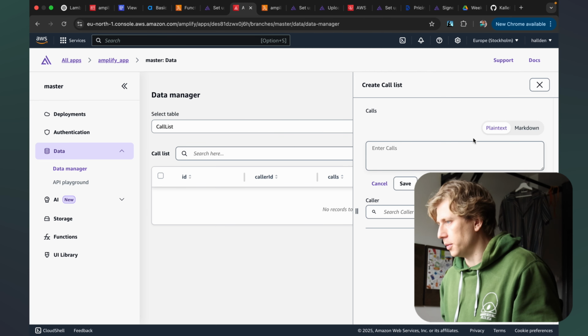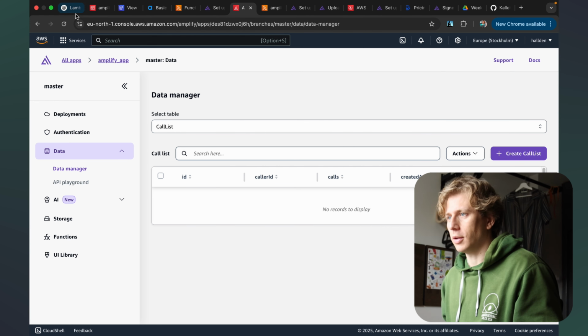Actually, we can just do it ourselves, I just realized. Enter calls. No, we're not going to do that. We're going to create a Lambda function that does it for us.